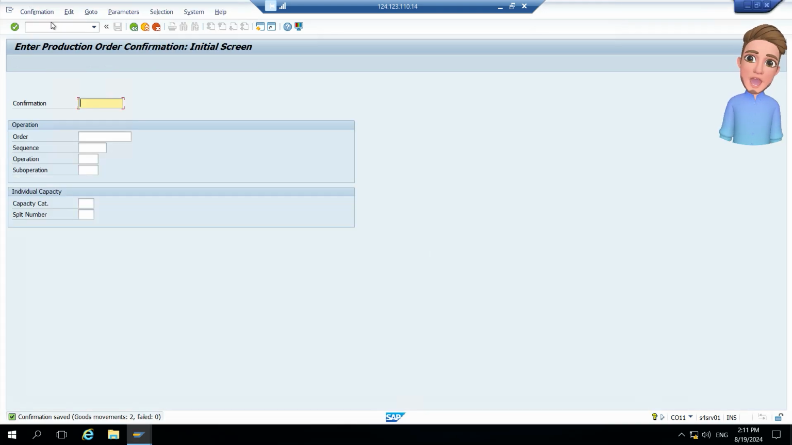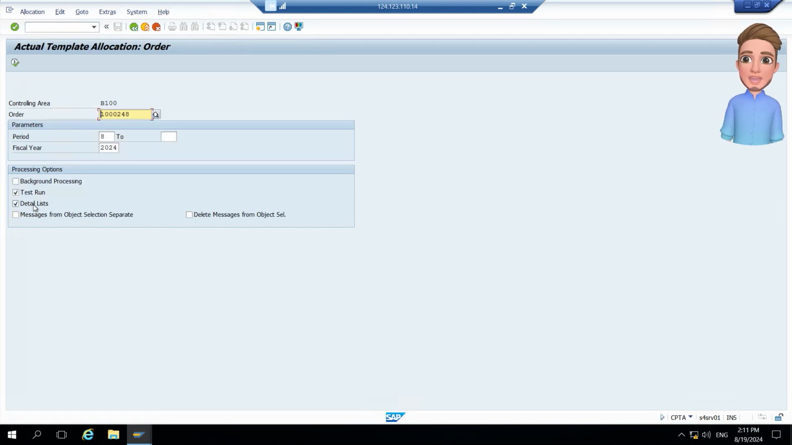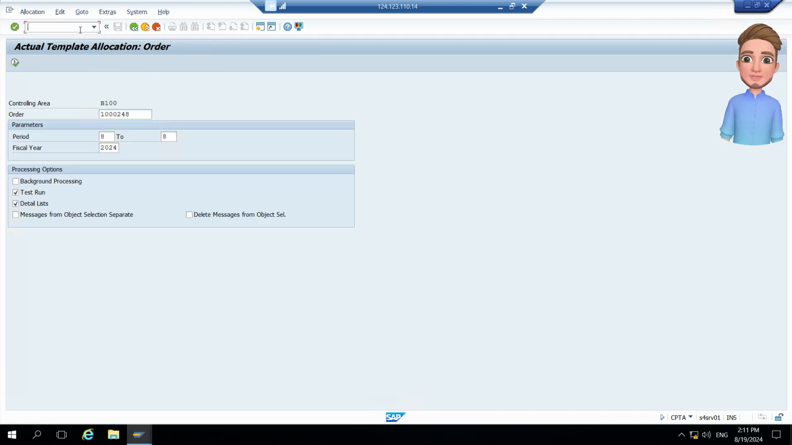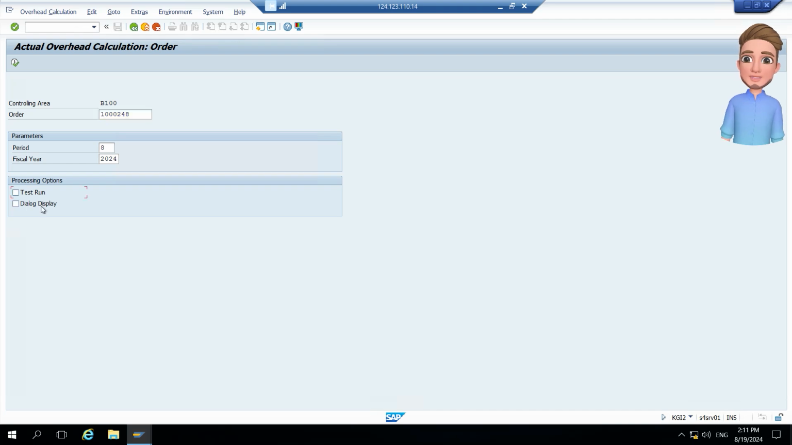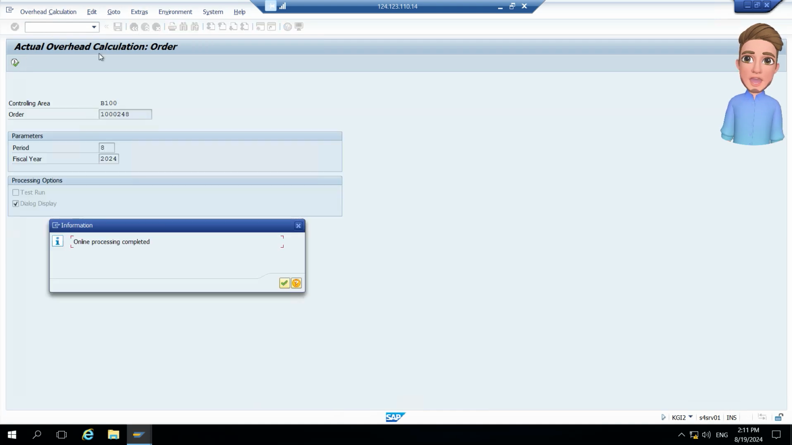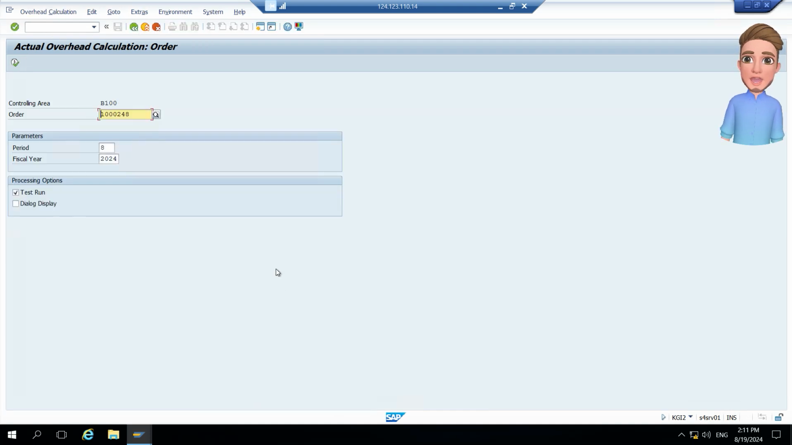If you now run /nCPTA, template allocation will be done. Execute. Done. Back, and now go to KGI2. You will be able to process the overheads. Done. Back. Now order processing, online processing is completed. Go to MIGO, receive goods.